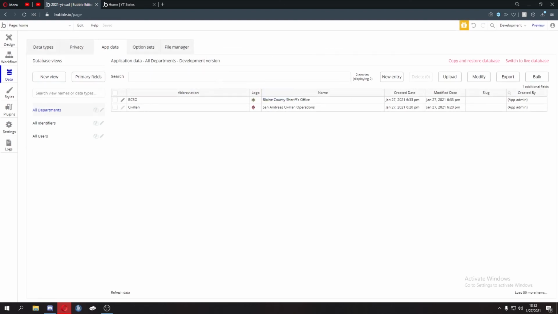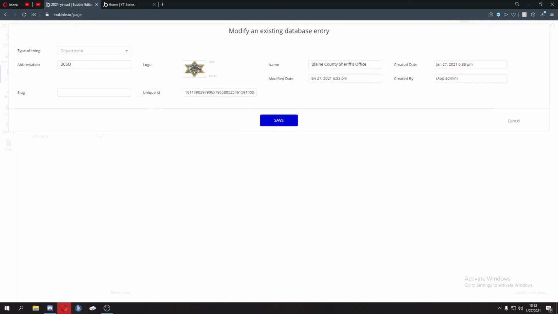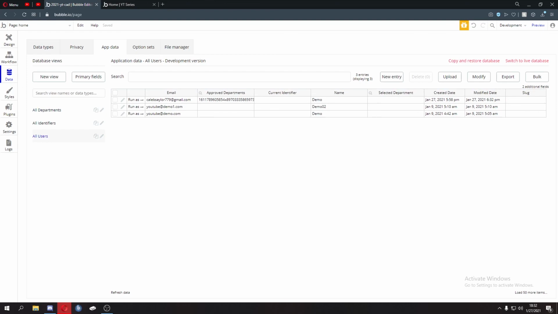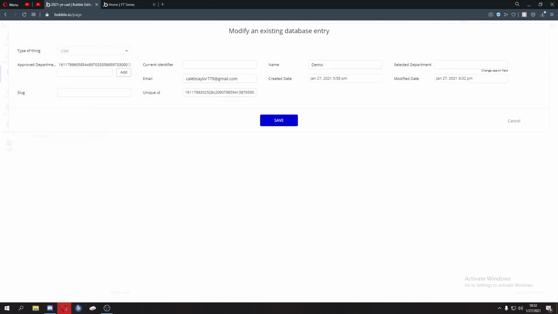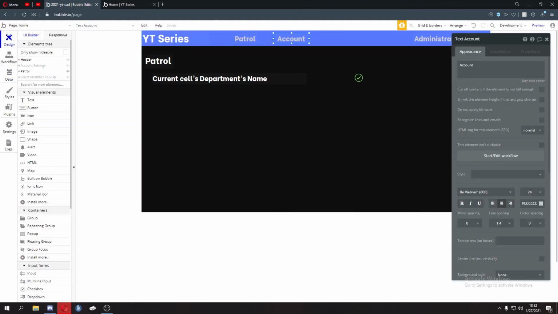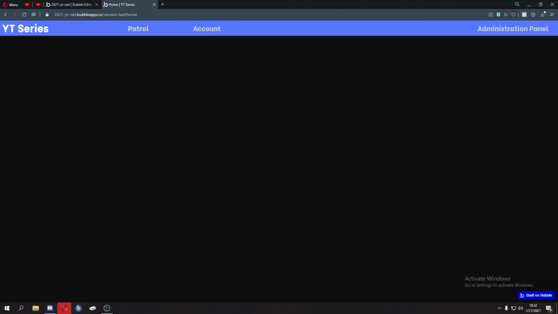Now go back to the BCSO and edit that, and for the unique ID, you just want to Control C, press cancel, go back to all users, go back to yourself, and do approved departments. You want to paste it in there, Control V, and press add. Then you can press save, press got it, go back to design, and now if you hit patrol, you have the Blaine County Sheriff's Office and the San Andreas Civilian Operations.